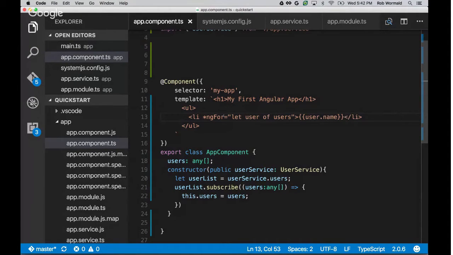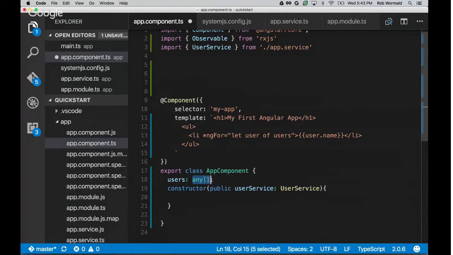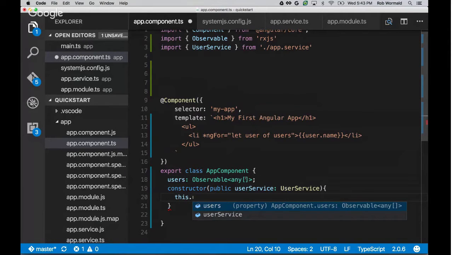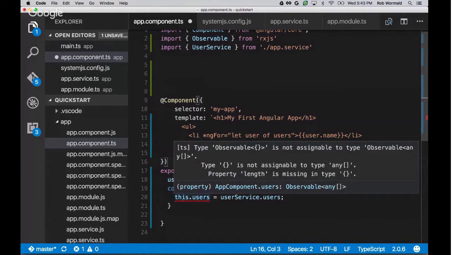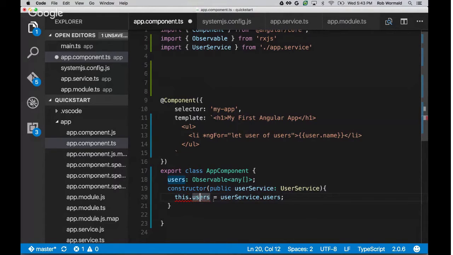Because we have observables baked into Angular, we realized quite quickly that this becomes tedious to manage. So we have in Angular a very cool feature called the async pipe. So instead of this being just a straight array, I'm going to make this an observable of any. And then this.users is userService.users. This.users here is an observable, and then we're saying just assign the user property to this observable list. Yes, great, cool.